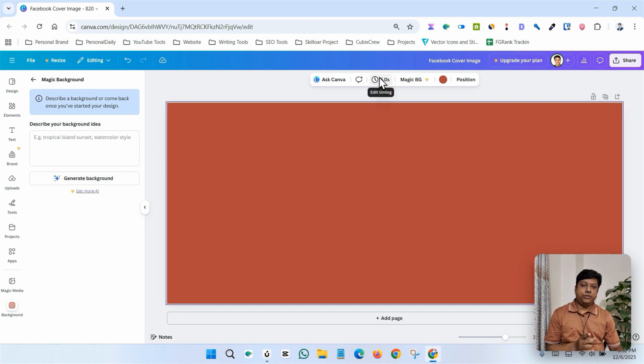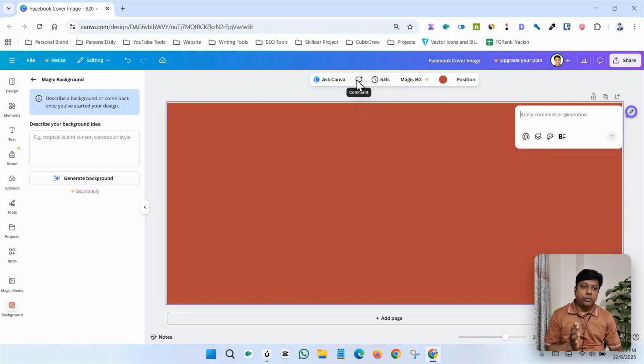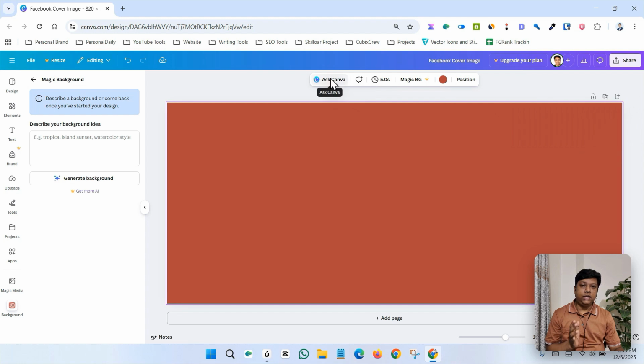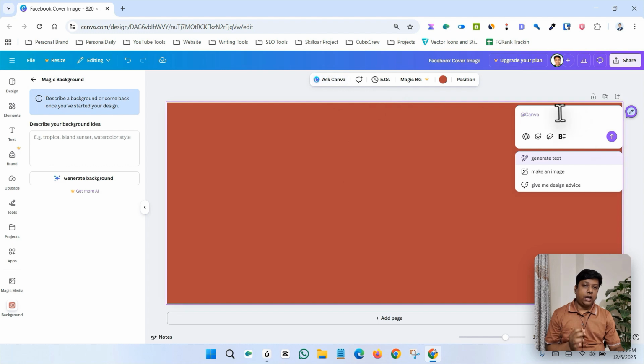Here is another option, that is edit timing. If you animate this page, you can control your time from here. You can add a comment here and you can minimize it. The next one is Ask Canva. If you want to use Canva AI, you can click here and it will open up Canva AI, and you can generate text, make an image, or everything from here.